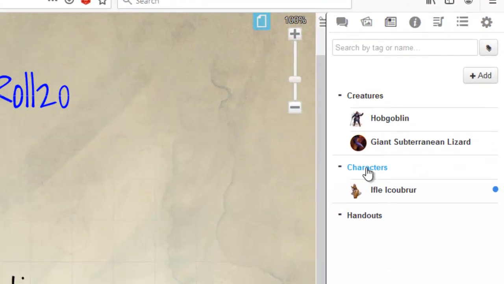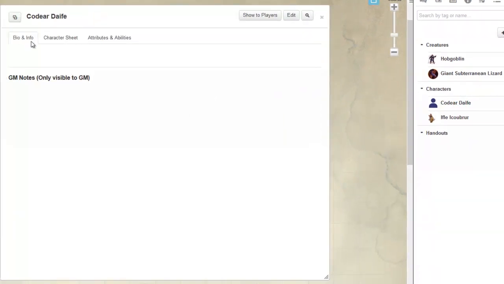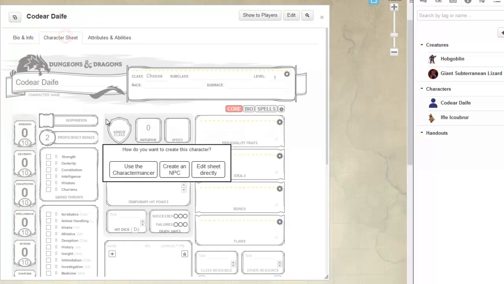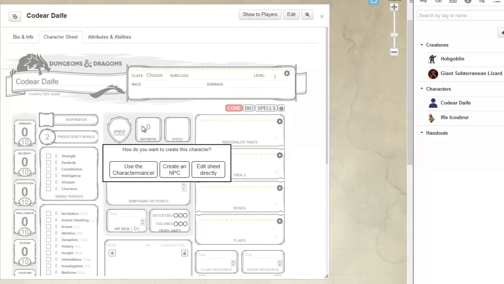So we're going to come over here under characters, and we're going to say add character and open this up. Now, if you want to use the character sheet that Roll20 provides, you can. If you are going to use it, this would be a great time to go in and set up at least the basics: your basic stats and skills and hit points and initiative and all that. If you're not going to use it, then we can skip that step.